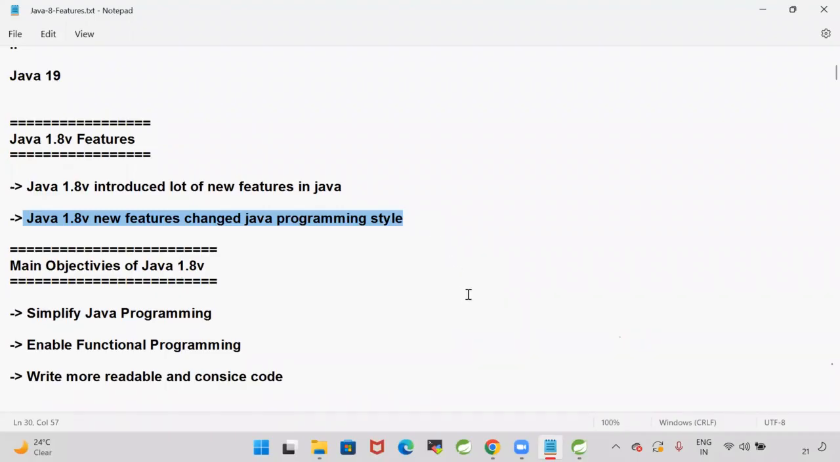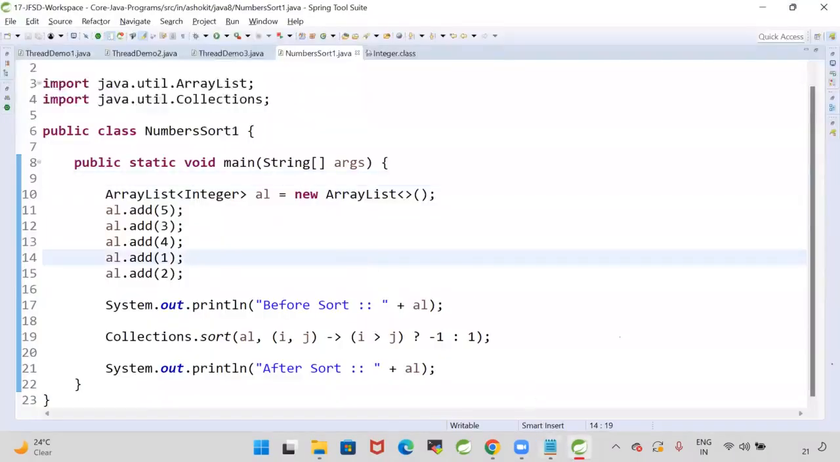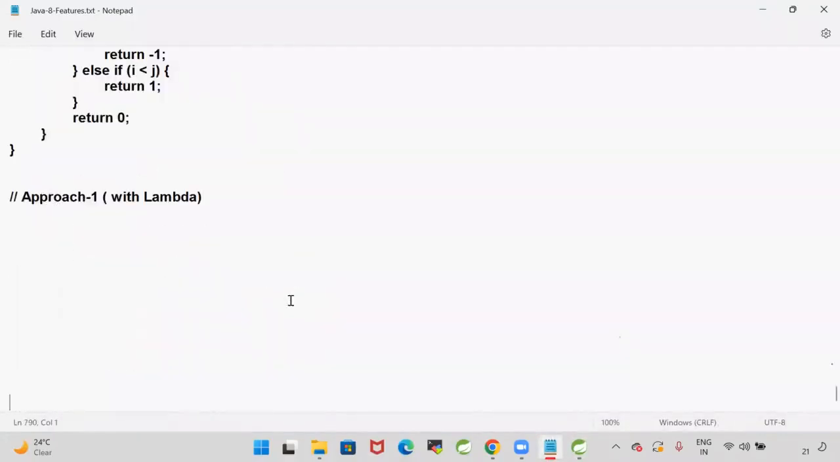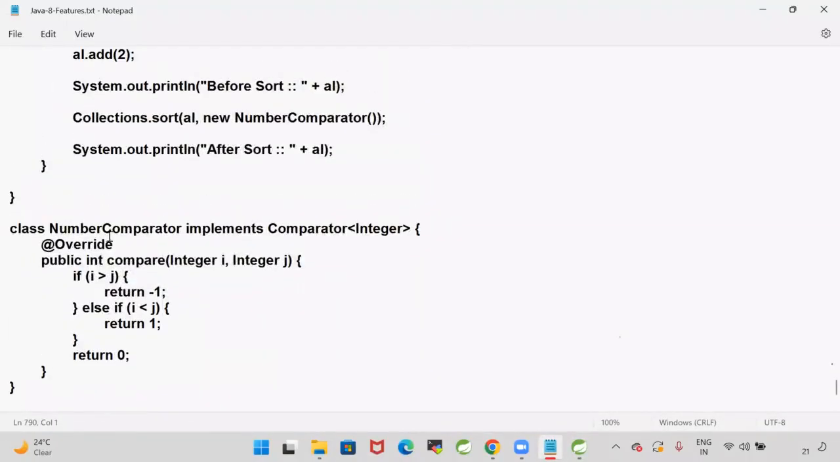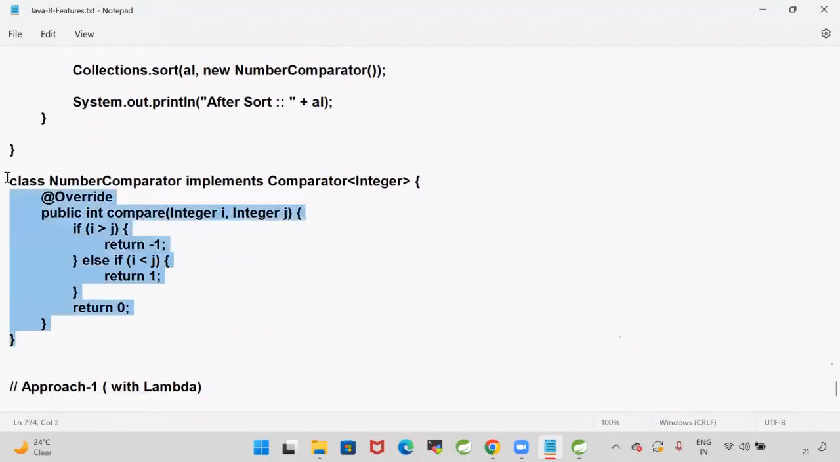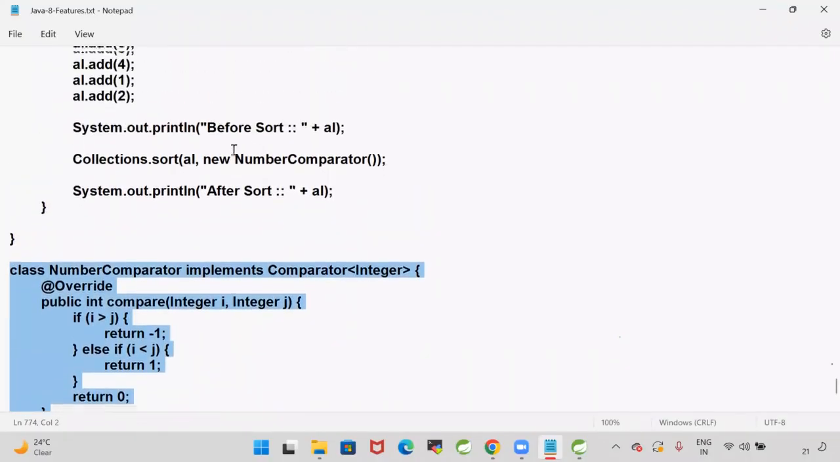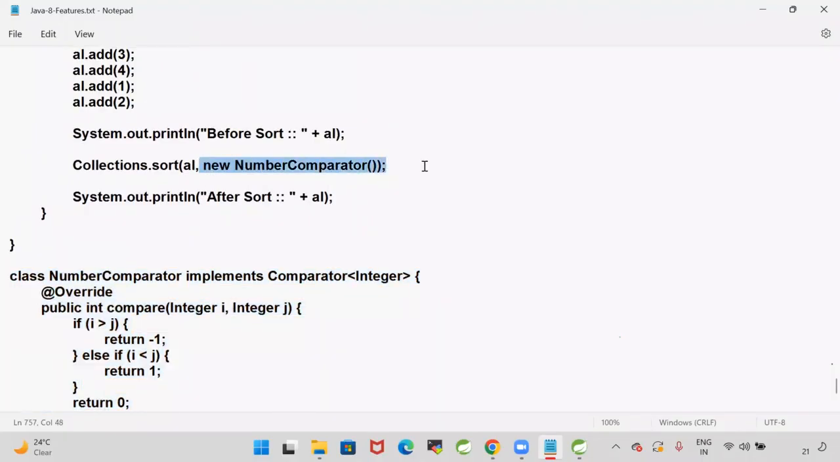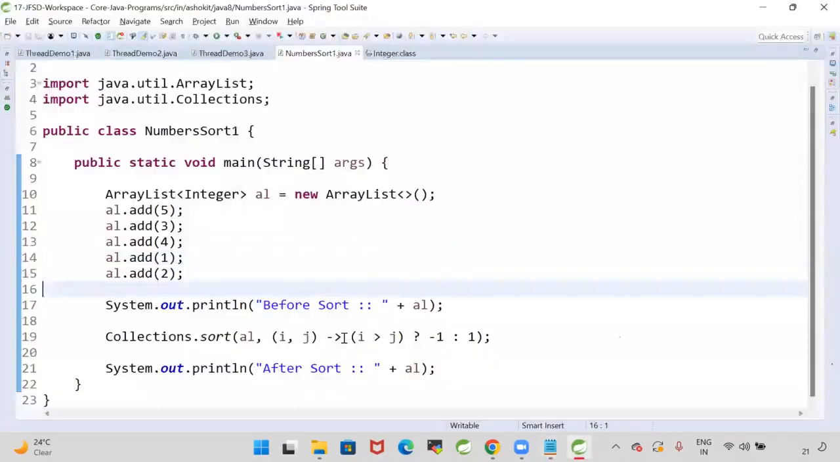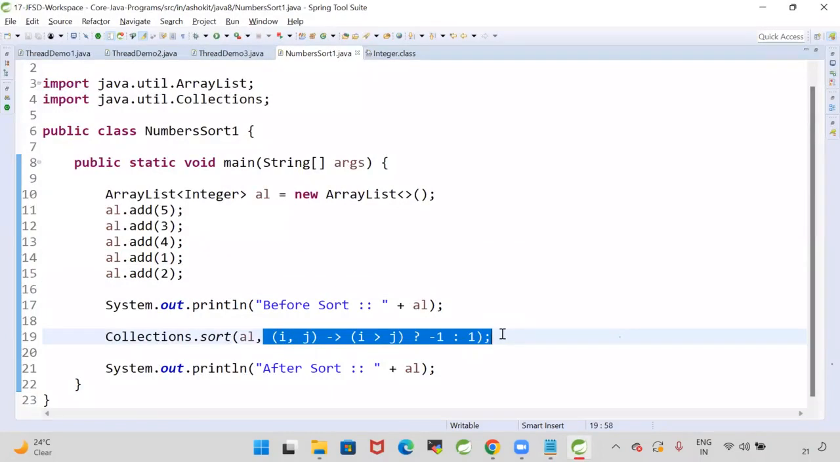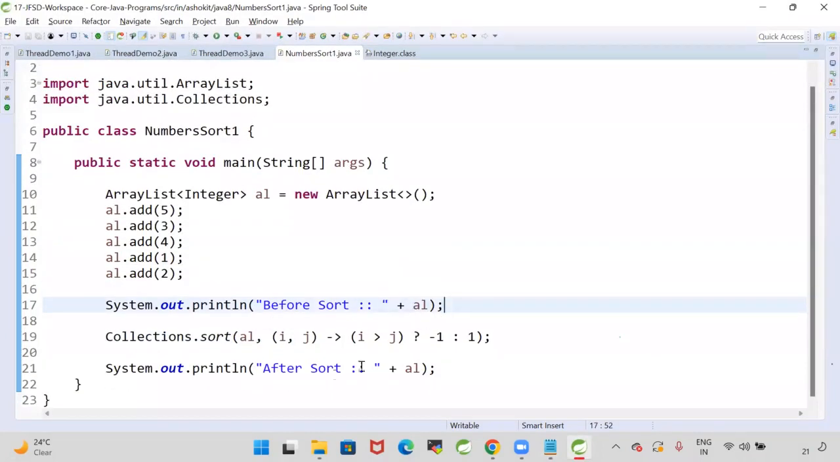Earlier, if anybody wanted to implement an interface, they would create a class and implement the interface. Now, if I want to implement a comparator, I would go for the Comparator interface and pass that implementation object as a parameter, or write the anonymous implementation for the comparator. But now, with just one line, we are able to complete our task. That means the programming style changed from version 1.8 with the help of lambdas. That's why lambdas have so much demand in the market.